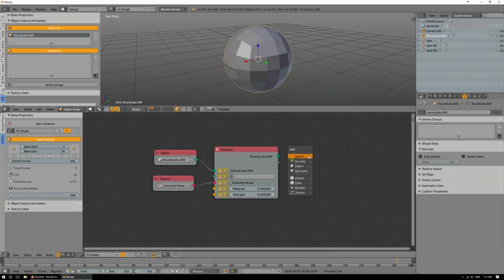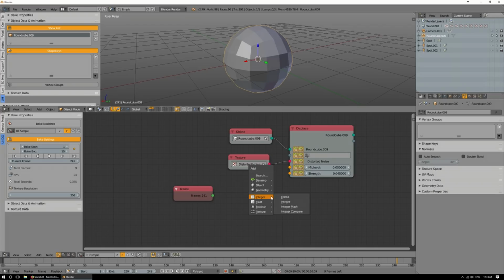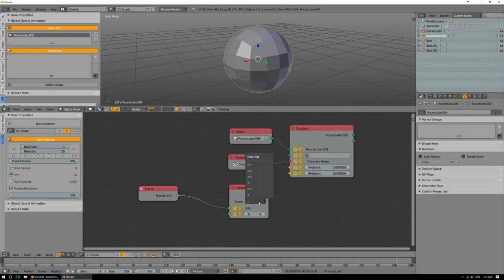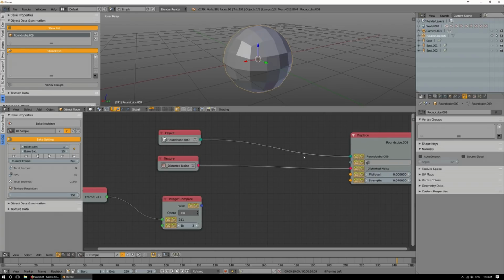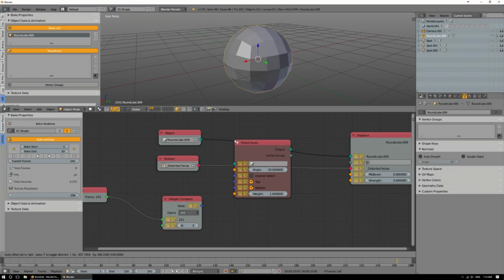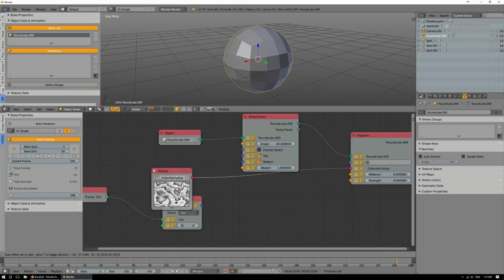Now let's go ahead and add a frame node, and let's do an integer compare, and let's say we are interested in frames that are less than 3. Okay, and let's see where we're gonna go from there. So let's start with sharp faces, and you might be wondering, what does this do?